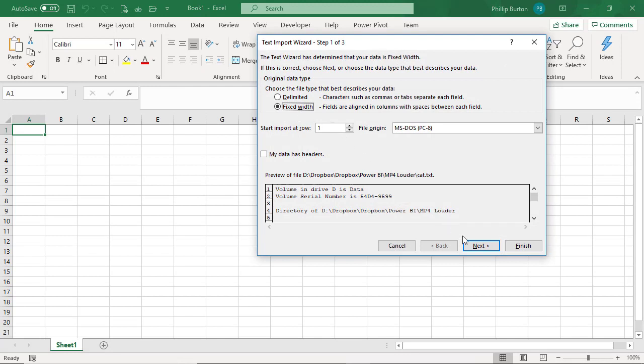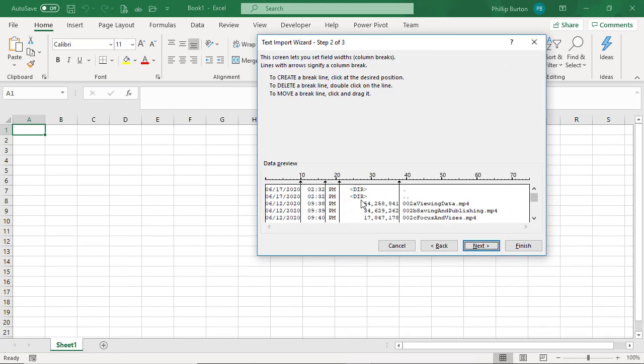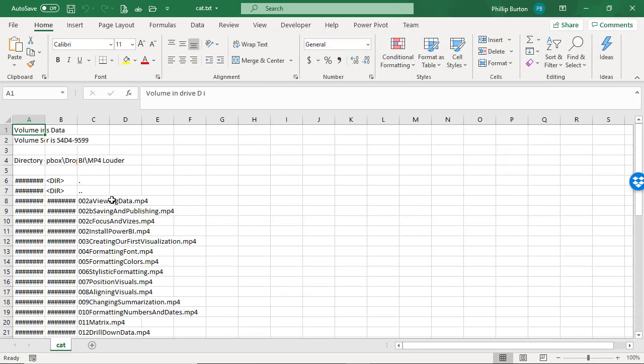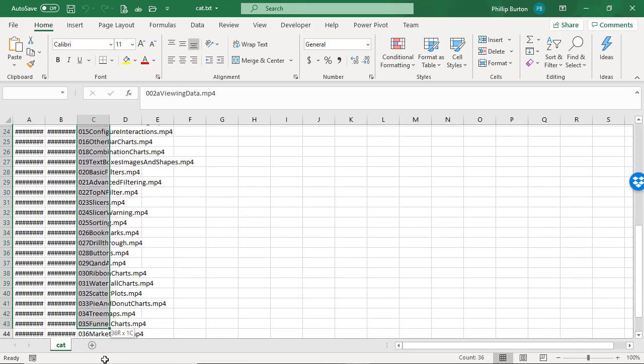I want this to be a fixed width file because I want the date in one column, the size in another, and the file name in another. So I'm just double clicking on these to remove them. I'm dragging these to move them, and there we go. So now I'll click finish, and I have in here all of the file names.